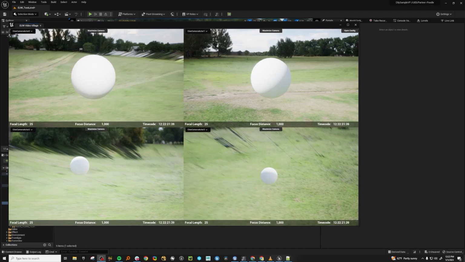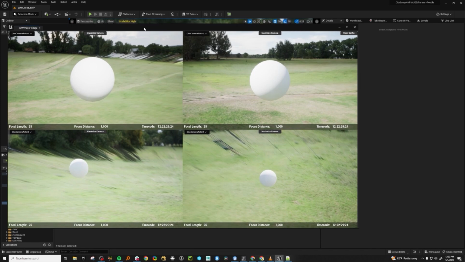Hello, my name is Sean Comley from Epic Games, and today we're going to make a video village style 4-up display using Editor Utility Widgets. This is what we're going to make today.